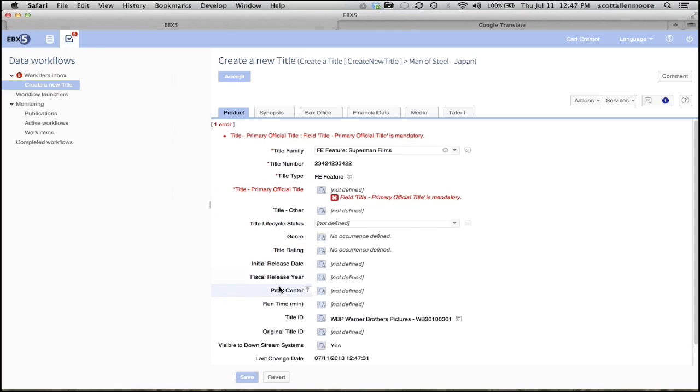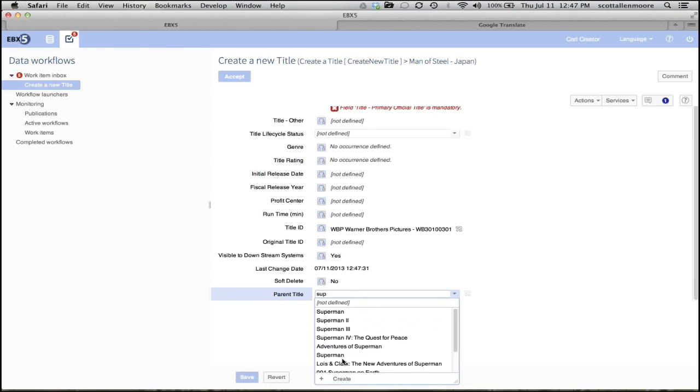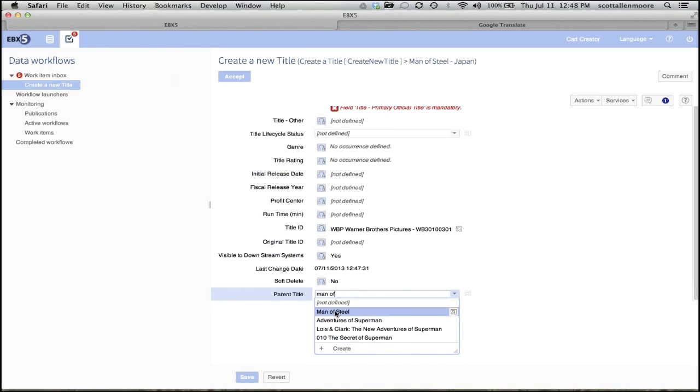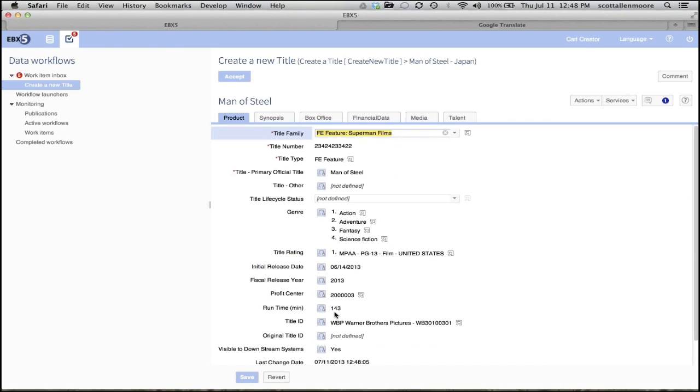Rather than type all this information in, because I'm just doing a Japanese distribution, I'm going to actually relate this to the existing Superman. So in the parent relationship, I'm going to say Superman, I'm going to say Man of Steel, select that Man of Steel, and once I do that, we have an inheritance mechanism.